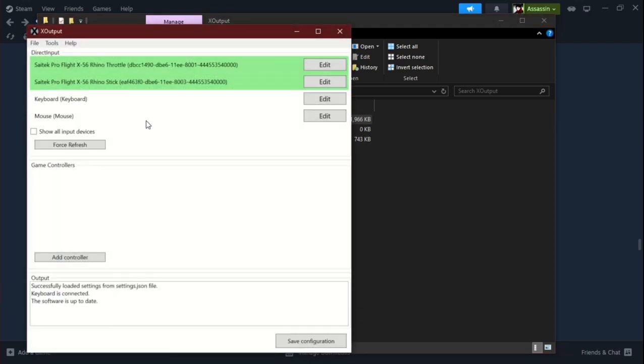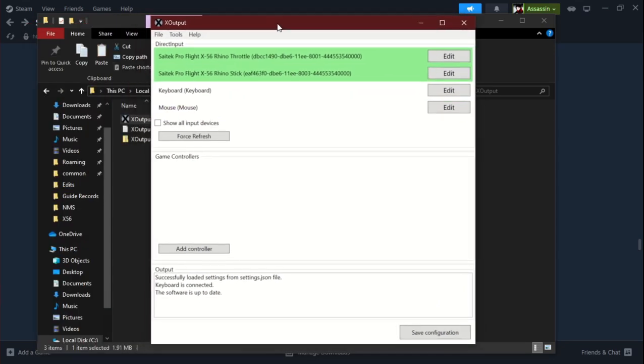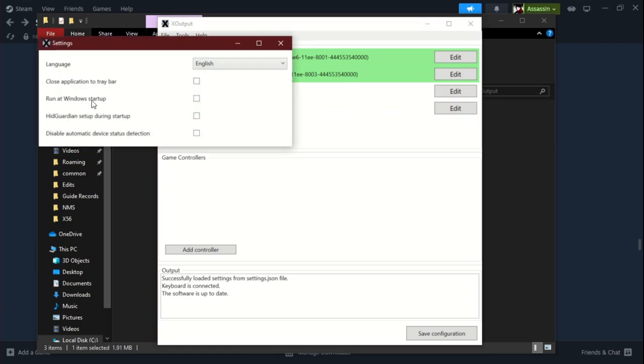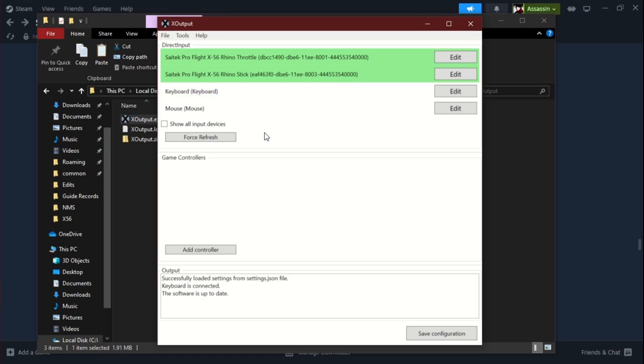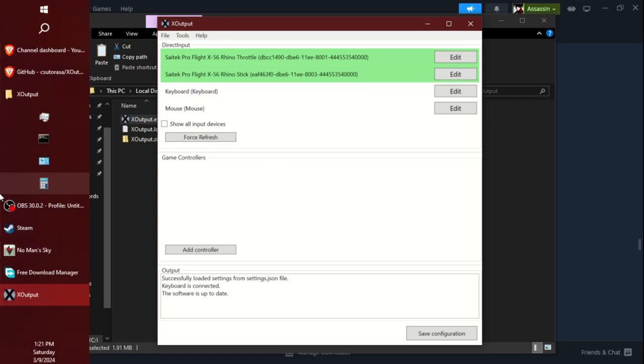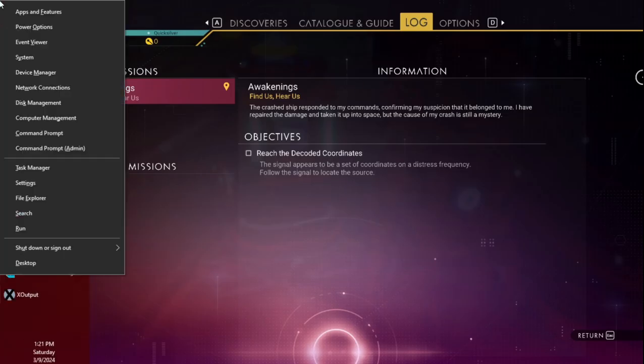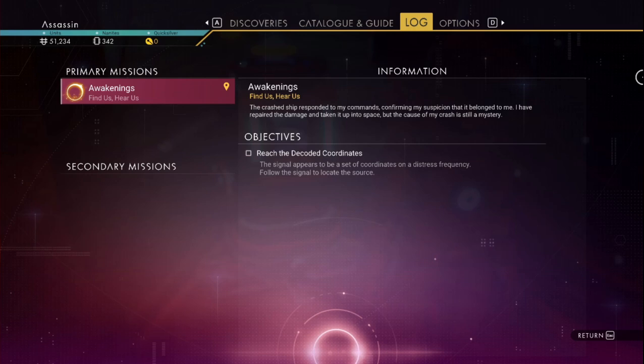You're going to open it, and it's going to look something like this. Now, just real quick, you can go to Tools and Settings, and you can choose to have this run at Windows Startup. This can be problematic though, because of something that we will discuss later. It's entirely up to you if you want to do this. Now, before we get into much more of this, we are going to want to make sure that No Man's Sky is closed. Oh, I'm having some issues. There we go.